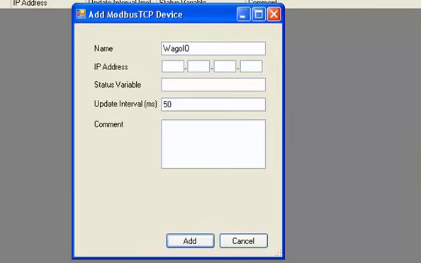My Wago's IP address is 192.168.15.100, and the next field is status variable, and what that means is that when I click save here, it's going to create for me a variable that tells me the status of this Wago IO, whether it's connected or not, basically. So I just need to give that a name ahead of time. I'll call it Wago underscore status.